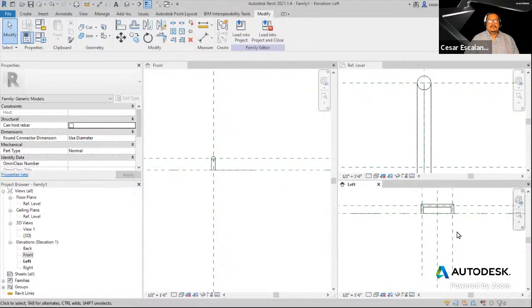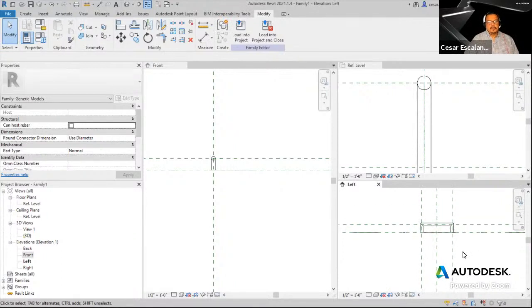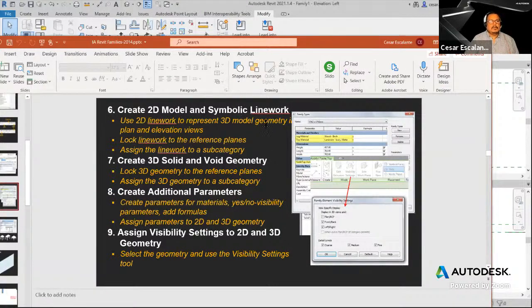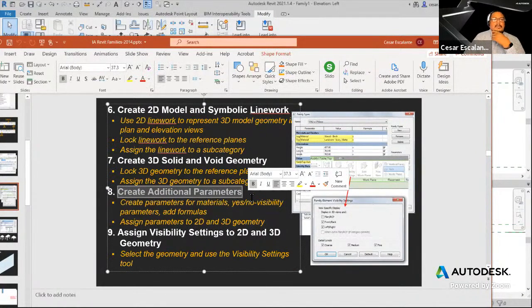All right, so this is the pool, and the pool is driven by the reference planes. So let's go back to the sequence of steps. So we created the symbolic line work. We added the 3D solid. We can add additional parameters.